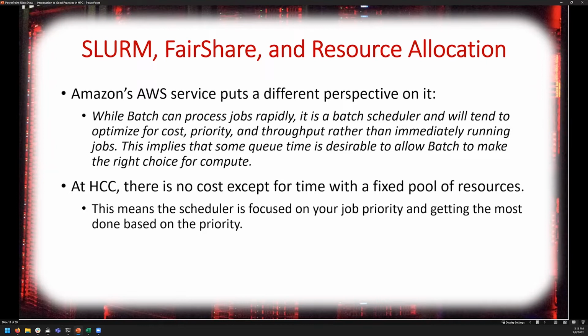And so at HCC, there is no cost except for your time. But the caveat is that there's a fixed pool of resources on Crane and Swan, which means our batch scheduler that we run, which is Slurm, focuses on your job's priority with fair share and getting the most done based off of everyone's priority and the available resources. Where if a lot of jobs are taking up a lot of those available resources, then the queue time sits longer and longer. So it's just putting it in a different perspective there as well.